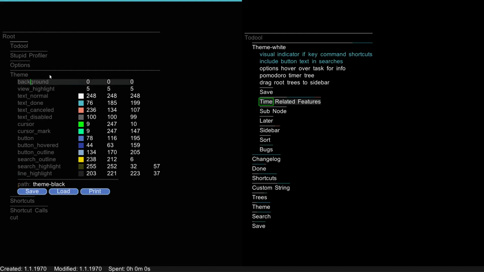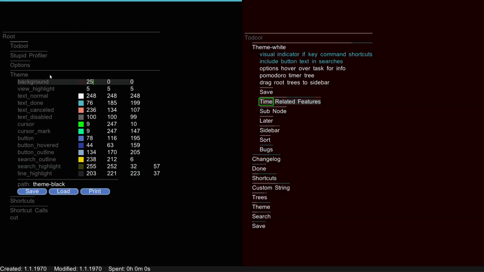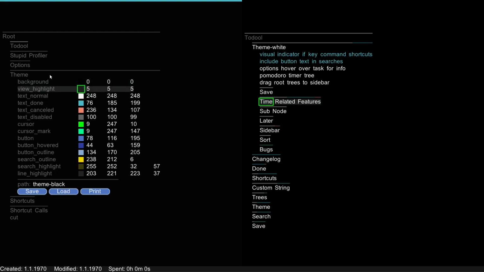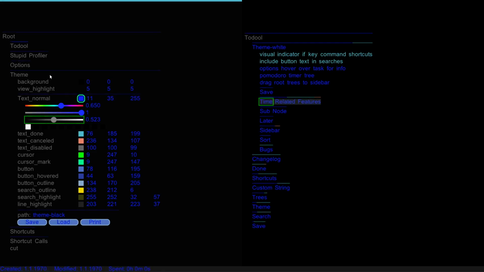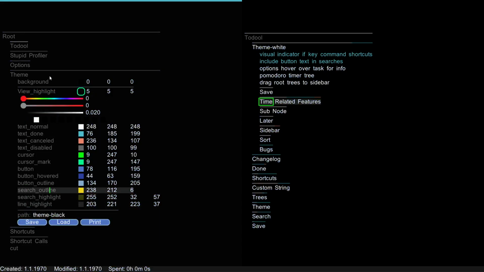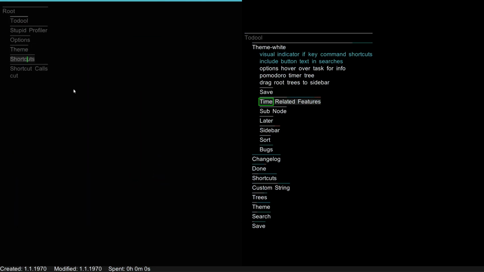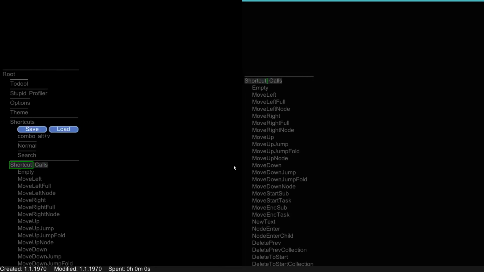Essentially you can edit all these values in here. Those are just U8s. Or you can go on the color and then slide around like that. Cool, so that's theming. It's very simple. Then I have a shortcut tree, which is very cool.